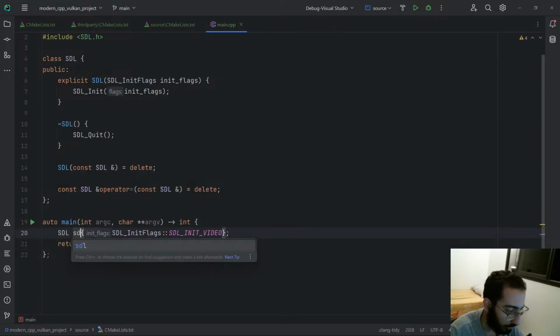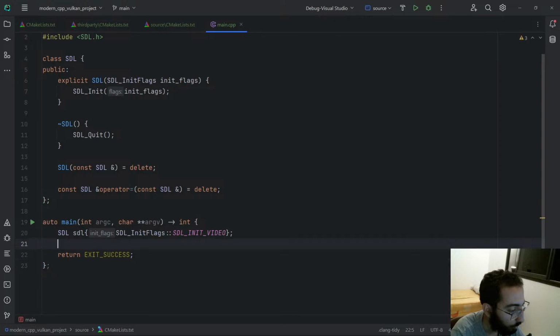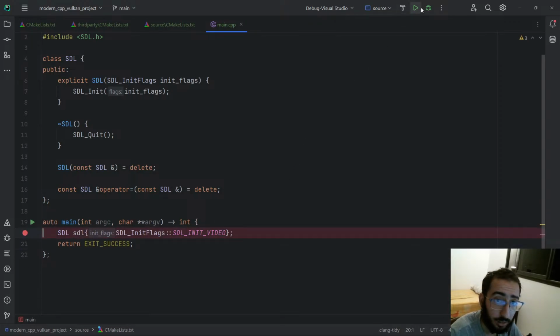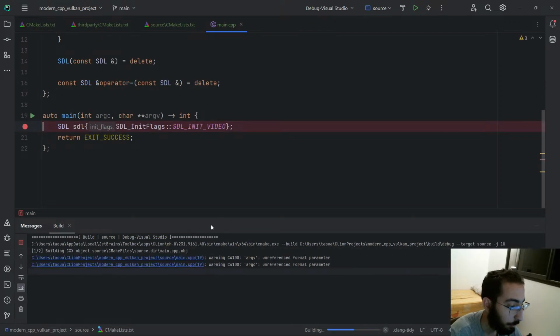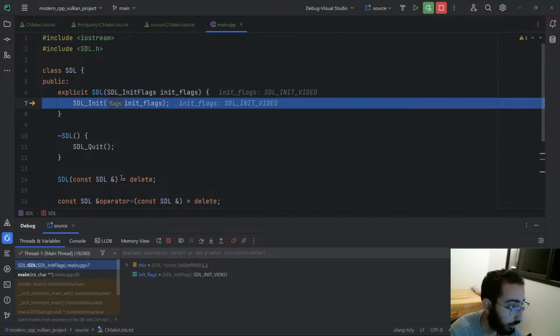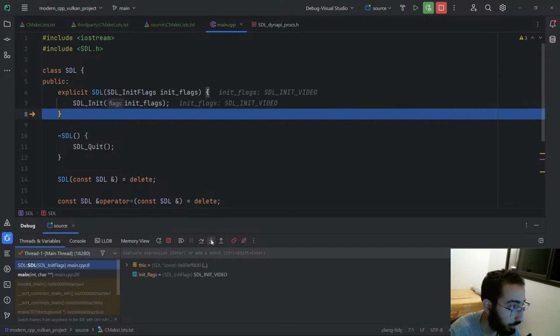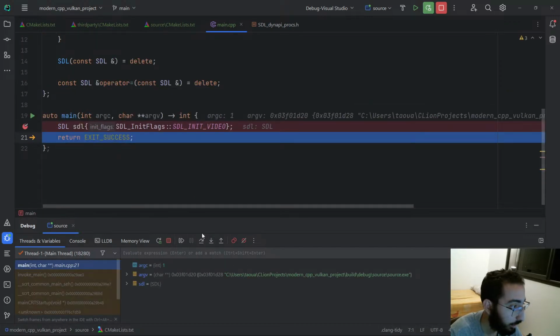Just to make sure I'm not copying that stuff without even thinking about it. So now I don't need to do any SDL quit. It's basically going to do that for me automatically since we have a destructor. Let me show you real quick what's going to happen. As you can see, it goes in there and does SDL init. And I'm just going to quit from here. And then it will go down.